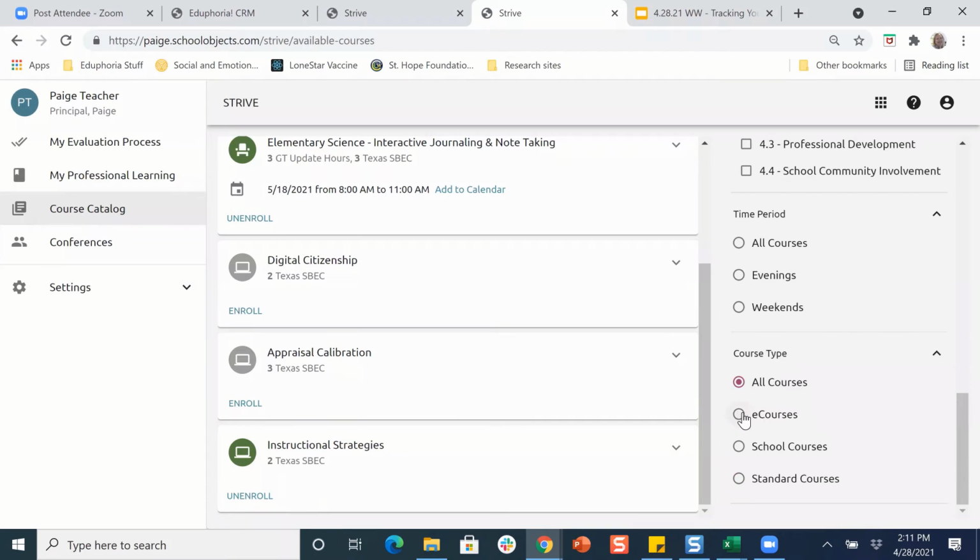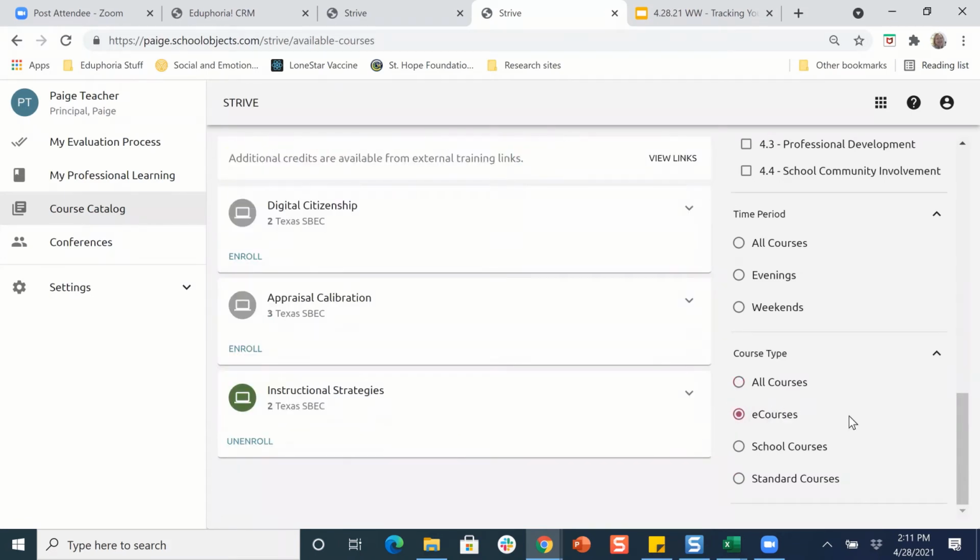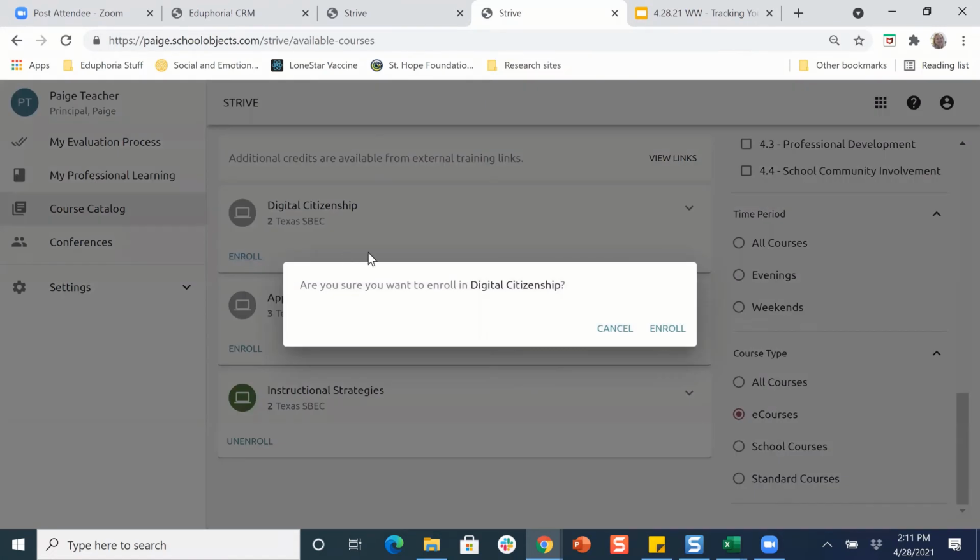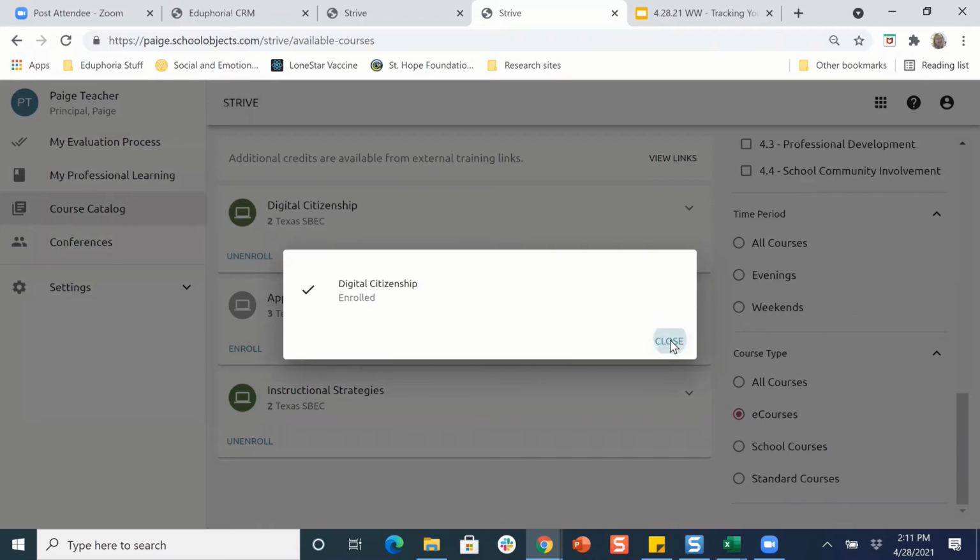And I could say, just show me the e-courses. Just show me the ones that I can take online. And that's another way that I can narrow it down and find the things that I'm looking for. Once I find one, again, I'm just going to click on the enroll button. It asks me if I'm sure I want to enroll, and I say yes, enroll again, and then close.